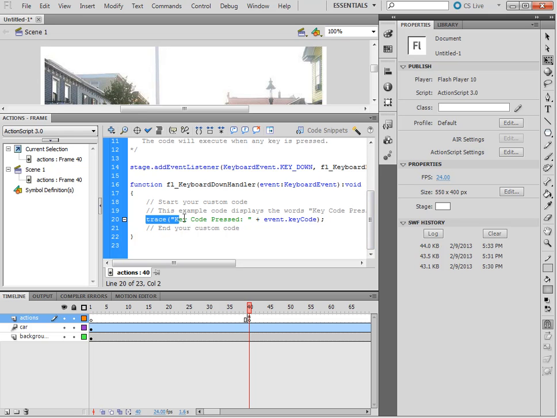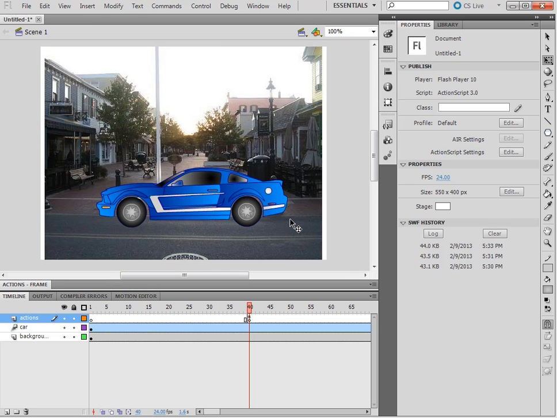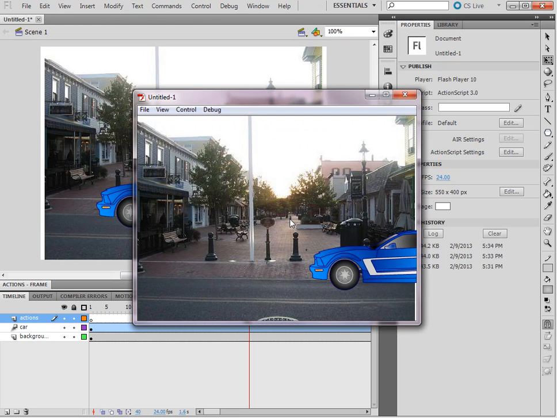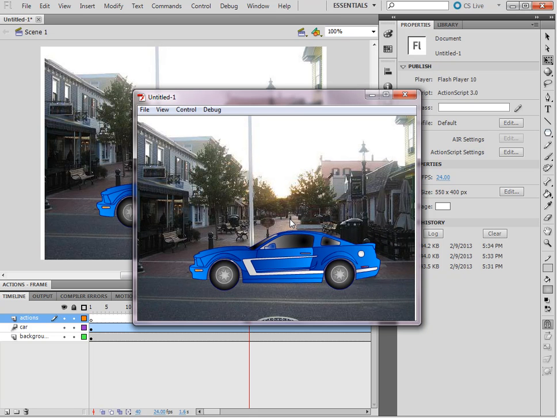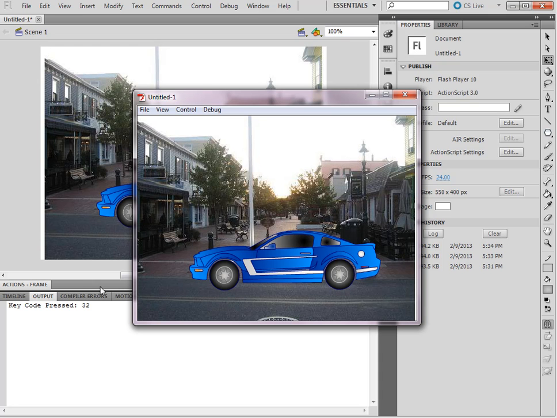Notice that it just has a trace line in here, which means it prints to the console output. It'll print key code pressed and then the event key code. So to figure out what key code your space bar is, go ahead and hit Control Enter. Your car will roll to the center and stop like specified. And now I can hit my space bar, and I can see here in my console output that the space bar is key code 32. I can see if I hit the left arrow that my key code is 36.